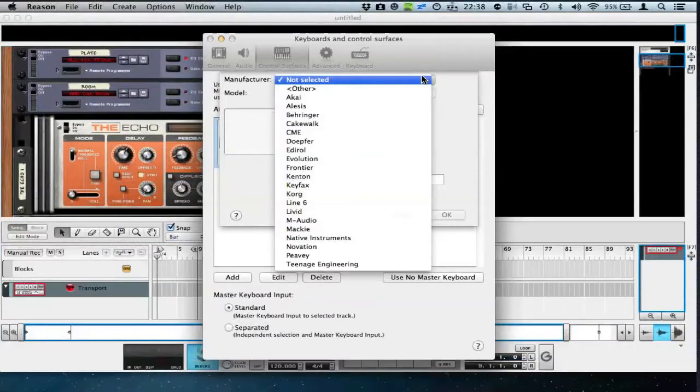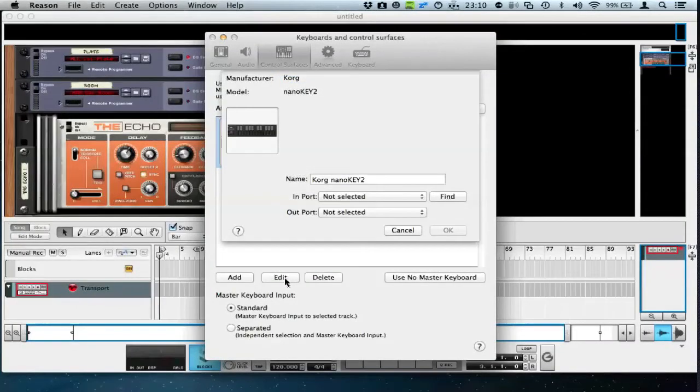Once the Add button has been selected, a list of manufacturers will be presented to you. Go ahead and select your MIDI keyboard which is listed. In my case, it is the Korg Nano Key 2.